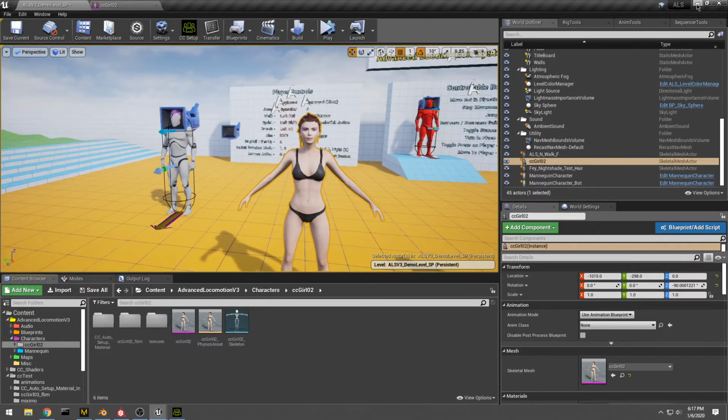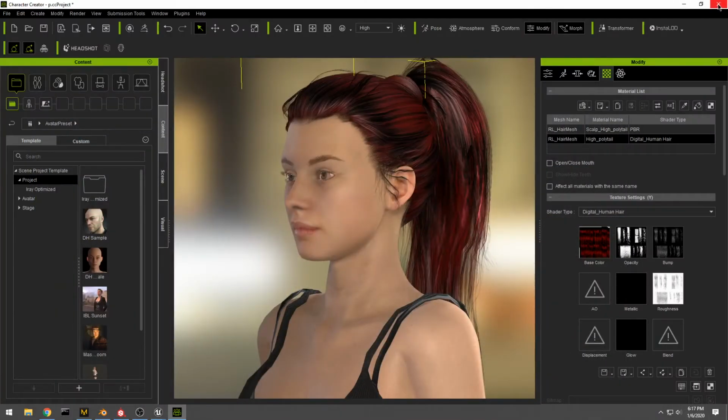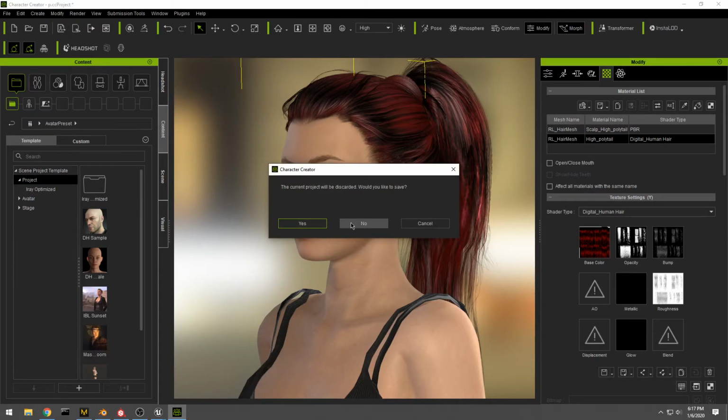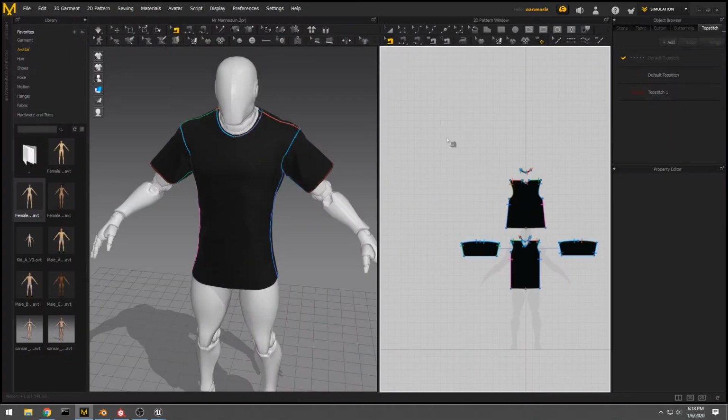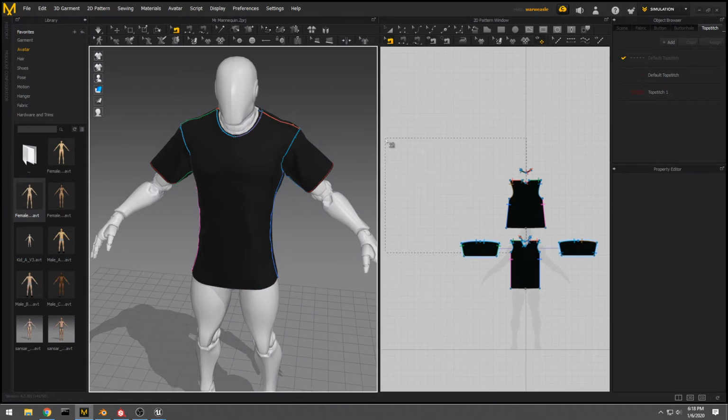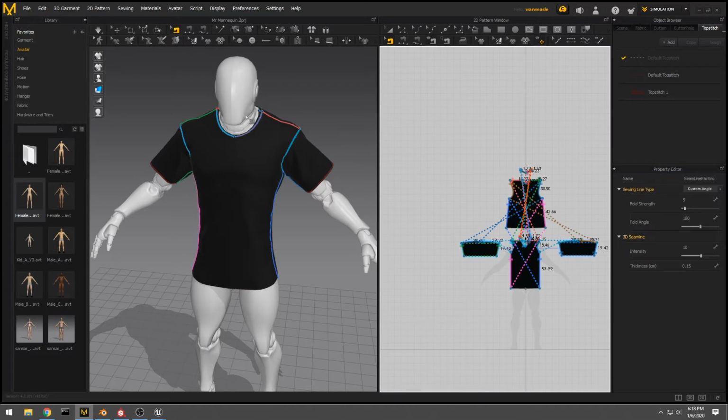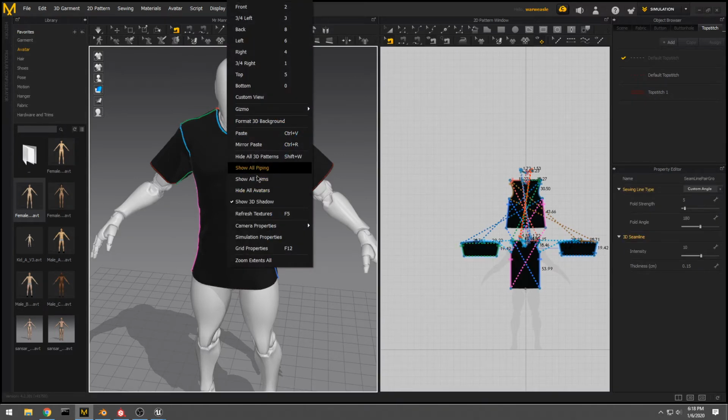Now the next part of my system, I'll go ahead and close this. No, I don't want to save. Is Marvelous Designer, which I use to create clothing. Here, let me, here. And then I'm going to reset.